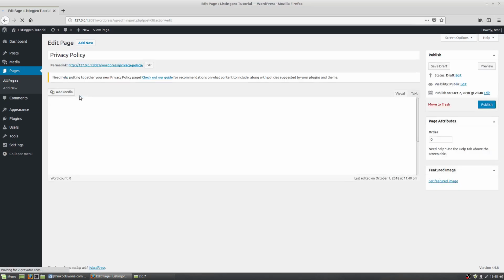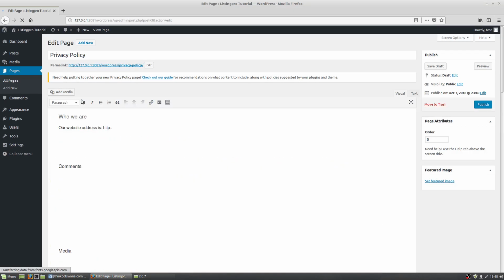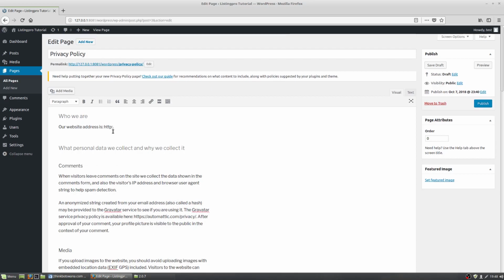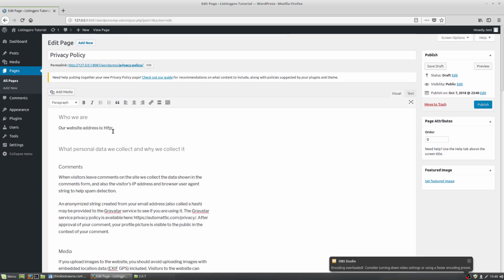This is what comes with WordPress. It's got like a sample one. I strongly suggest you find one of the free services online or one of the paid services to get a privacy policy for your site. It's very important.